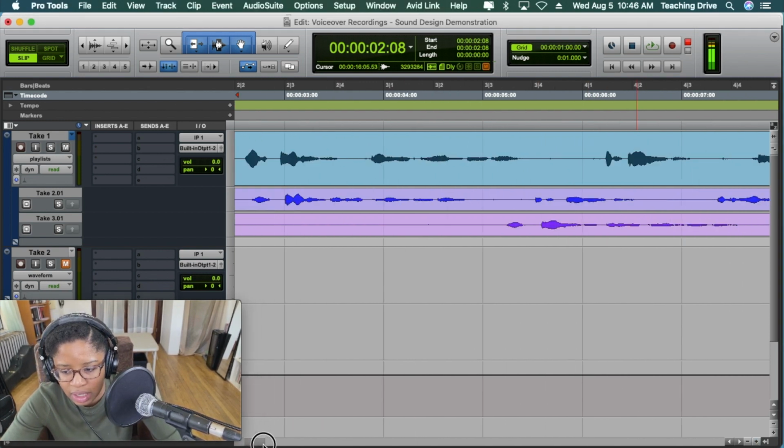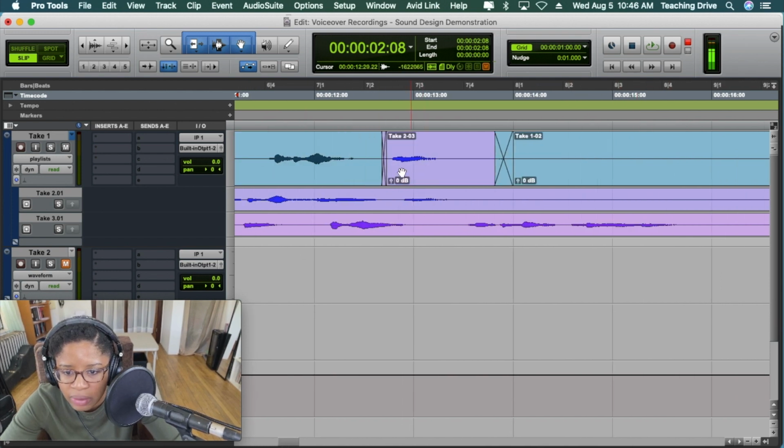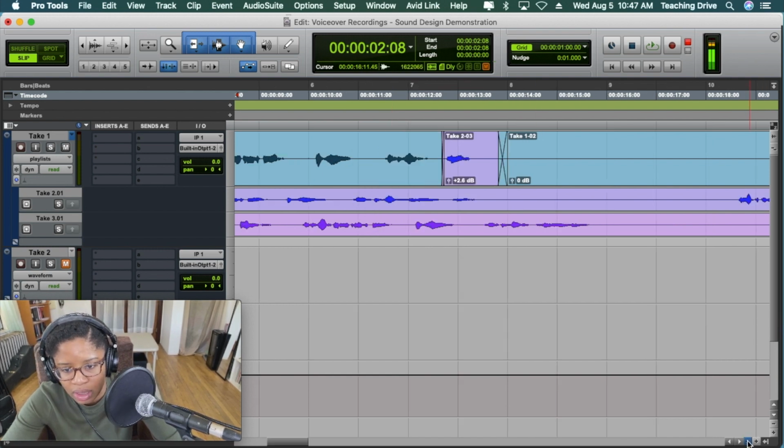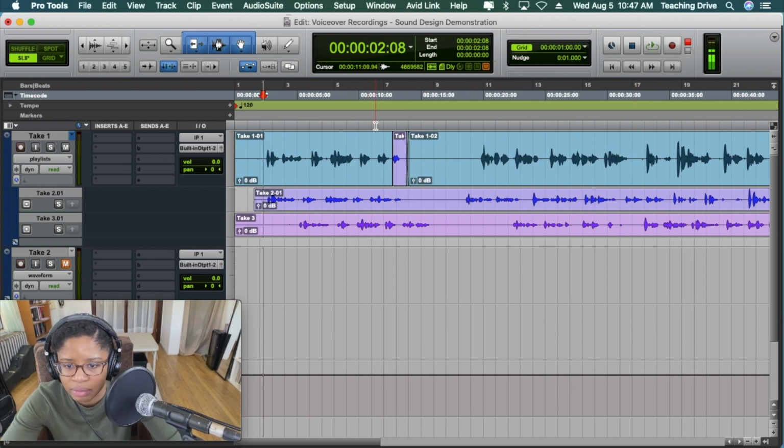So let me zoom in so I have some more visibility. And I'm going to use the little fader on the bottom left corner of this clip to give it a little bit more boost, a little bit more level. So let's check that out now.